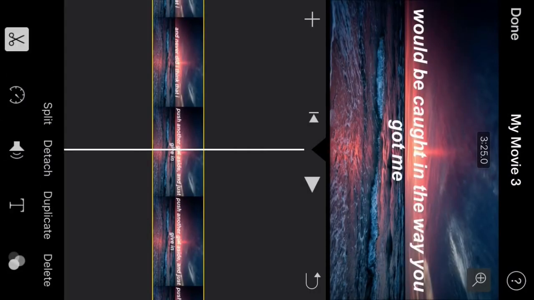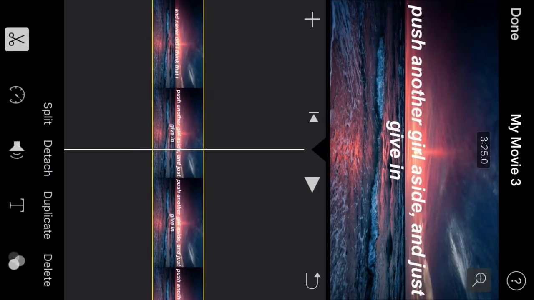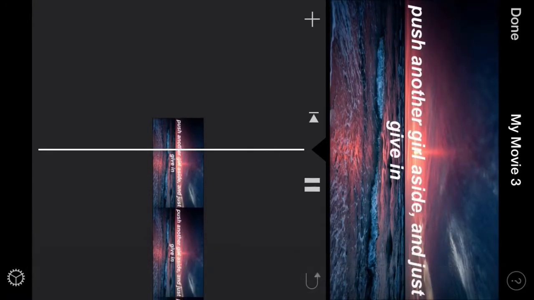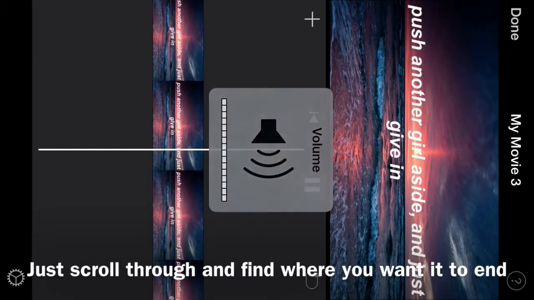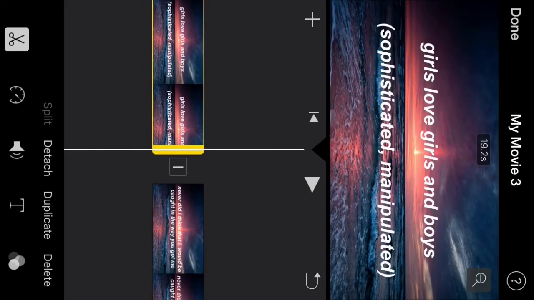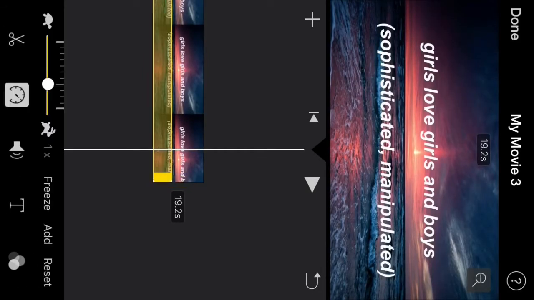Okay, so now that I've got my snippet, I'm going to start right here where it says push another girl aside, and you're going to hit split, and then you're going to tap on the part that you don't want, and you're going to hit delete. Okay, I'm going to stop it right there. Notice it's longer than 15 seconds. And if it doesn't shorten up to less than 15 seconds, I'm going to have to delete some, which is fine.